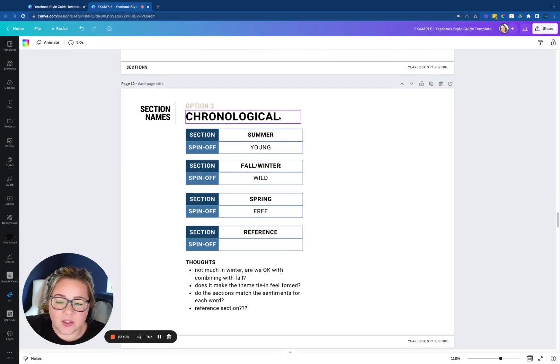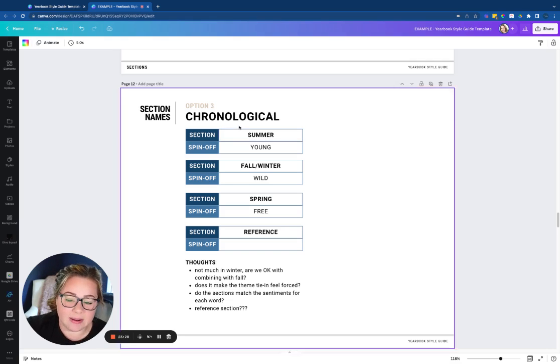And then another example, which is also really popular right now, is chronological. So usually it's a summer and then a fall, and then sometimes winter is thrown in with fall as well, and then a spring, and then reference, and just using those, young, wild, and free. Young is summer, wild is fall and winter, and free is spring because it's like the end of the year. That kind of makes sense.